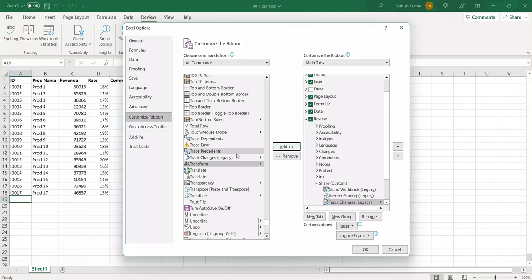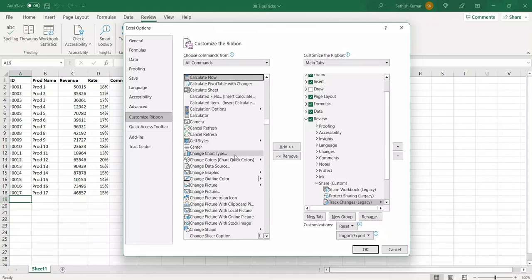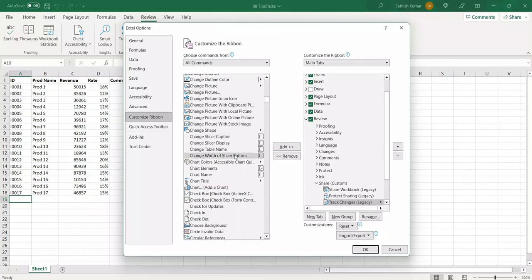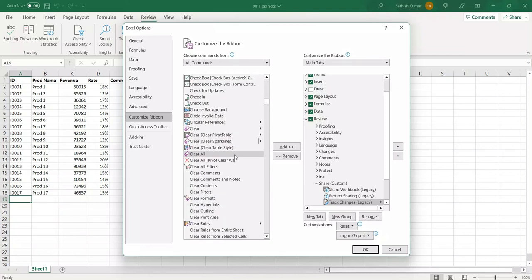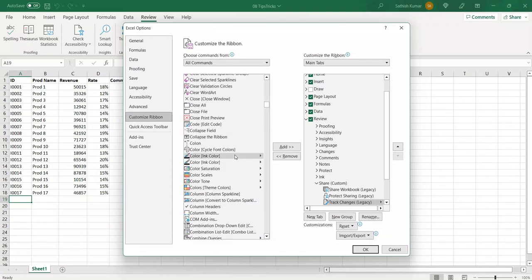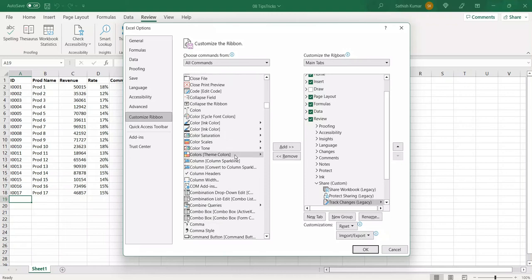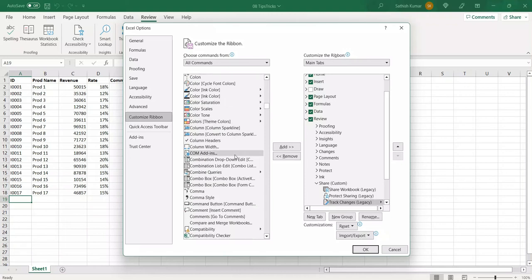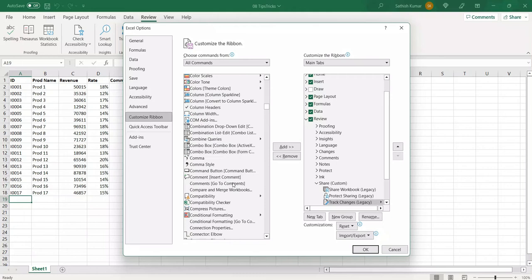Fourth one, as I told, this one is not available in any version of Excel. All the other three may be available in older versions, but this one is not available in any version. That is compare and merge. Why I'm taking a little bit of time is because I'm finding it in all commands. Command center are not given, very few commands are available. All commands means all the commands of Microsoft Excel are available here. That's why it's taking some time. So let me click on compare and merge, and I'm adding it.